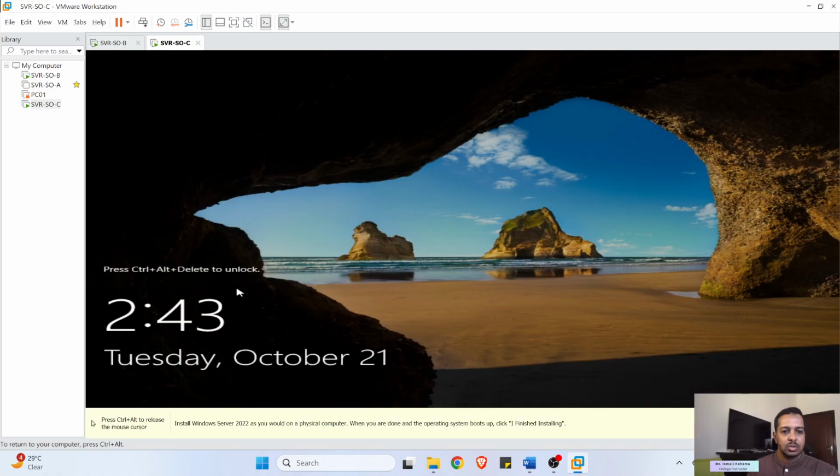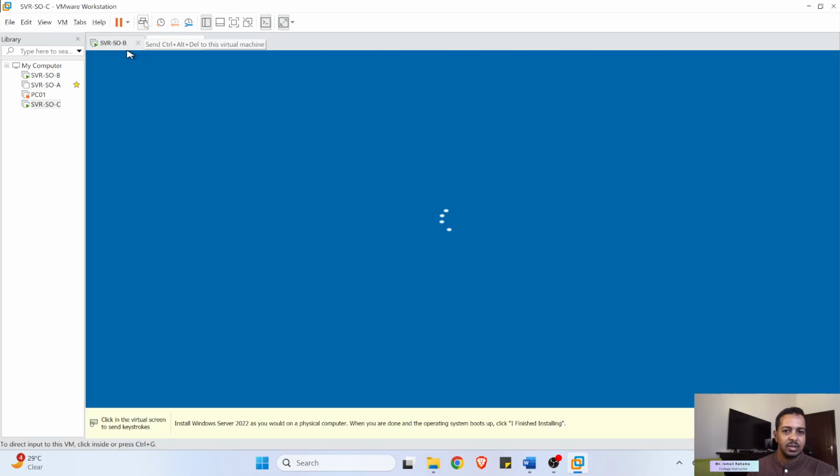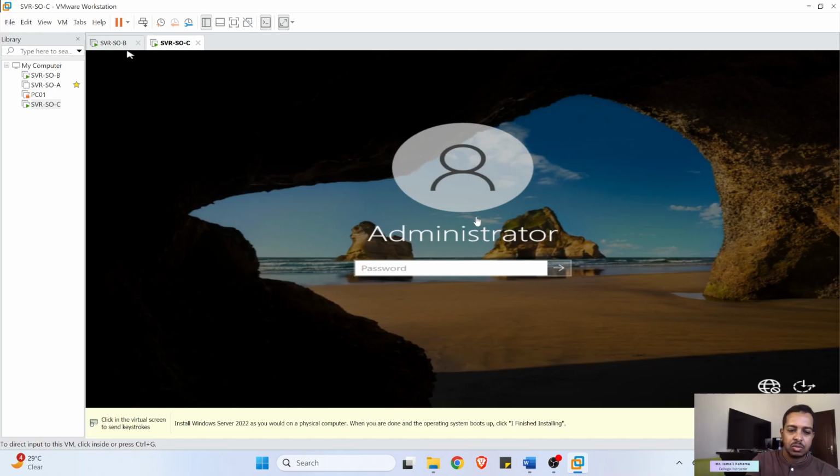So in order to send Alt Control Delete, just click these buttons here, and we're going to type out this password. Oops, writing.